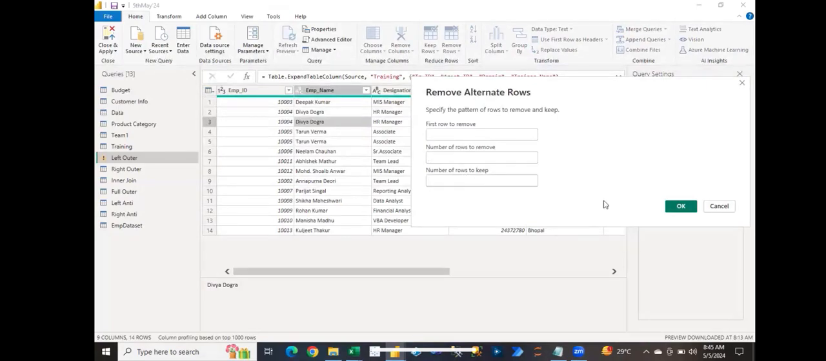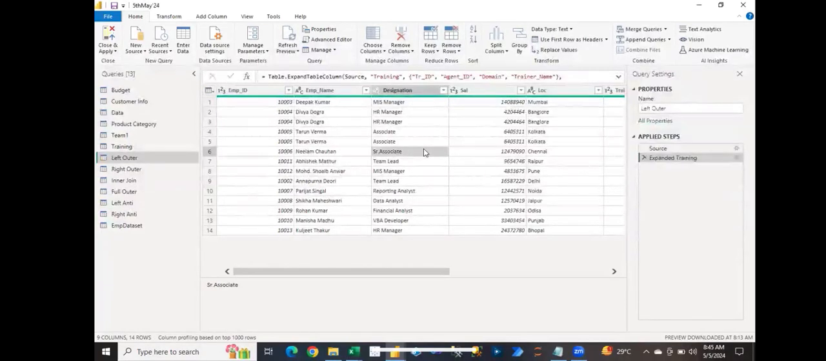So in that case, we will filter the data first and then use remove alternate rows. Yes, we can do this, or you can sort that data and you can perform the remove from the top or remove from the bottom. So this one.